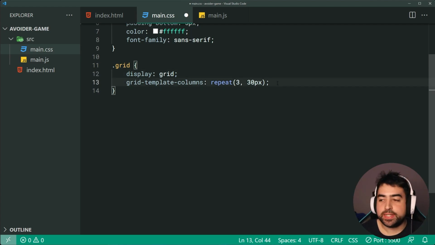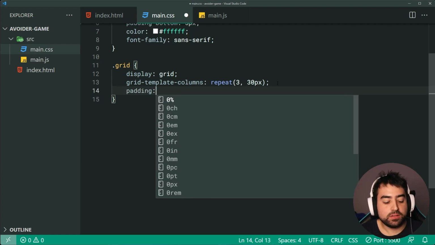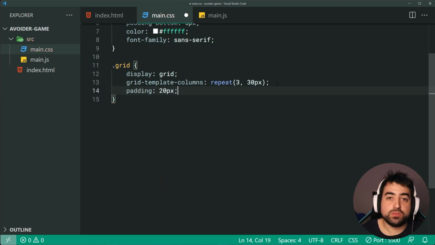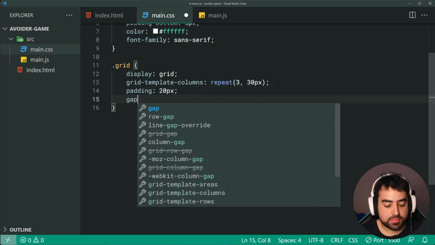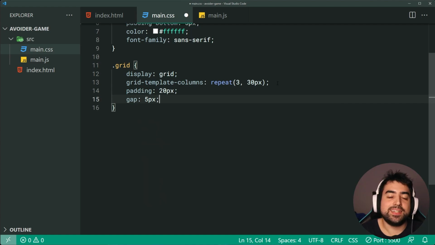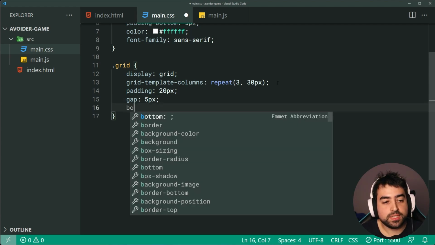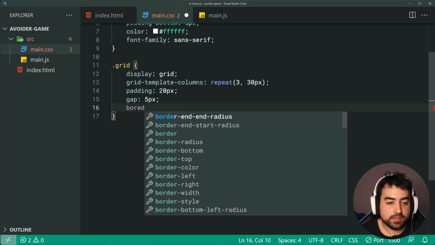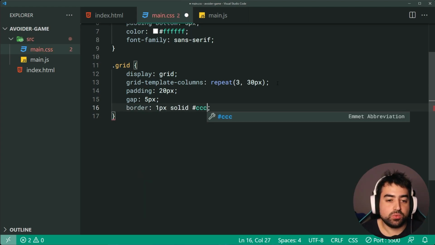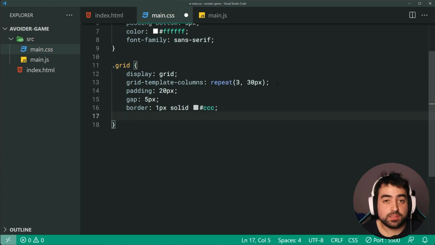Okay, then we can simply specify some padding on the entire grid itself. We can just say 20 pixels around the edges. We can give this a gap of 5 pixels. This right here is going to give us 5 pixels of space between every single cell. Okay, so this right here is going to be made a lot clearer once we actually see the cells in action. But for now, let's keep that right there. We can also give this a border of 1 pixel, solid, and then CCC for a light gray border, as well as a darker background of 222. Okay, so I'm going to save this right here and go back in the browser.